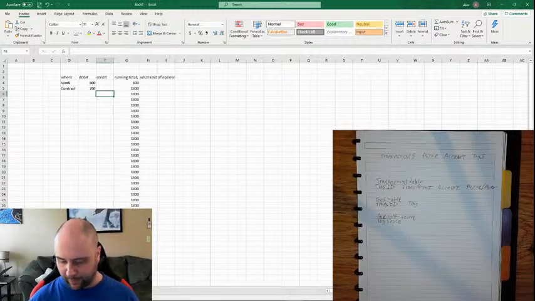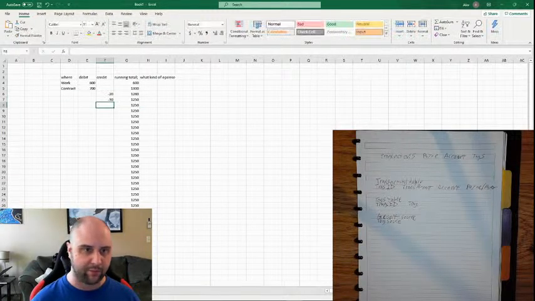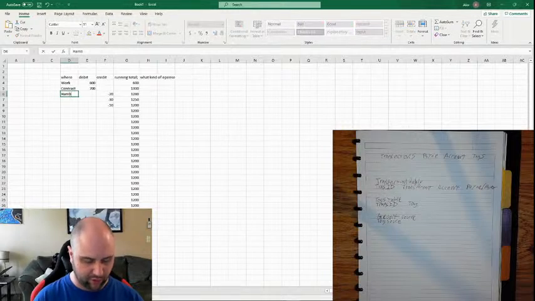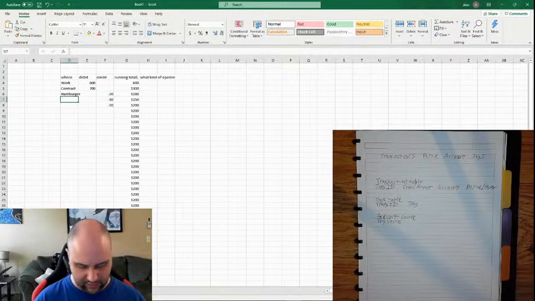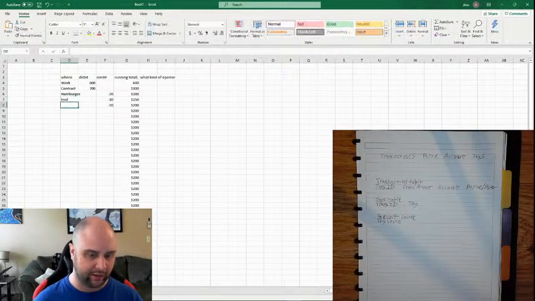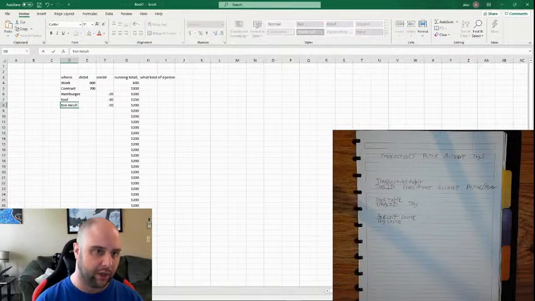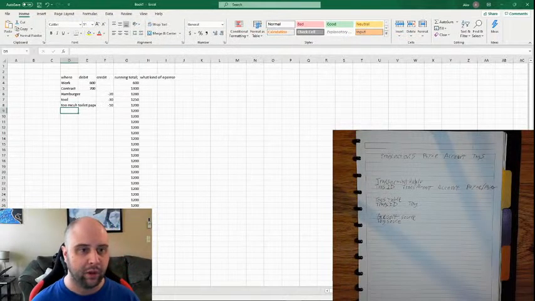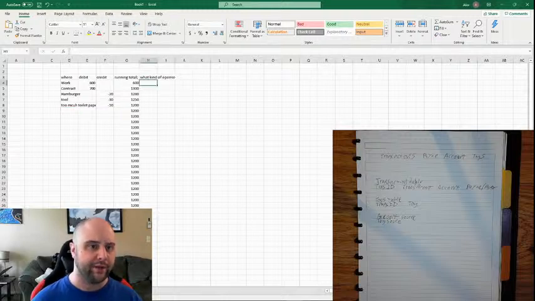Okay, so I spent 20 bucks, and then I spent 30 bucks, and then I spent 50 bucks. So you can see those totals are staying because the top one is only grabbing the part. Anyways, I got a hamburger, I got a tool, and I got too much toilet paper, okay? And then what kind of expense is it?